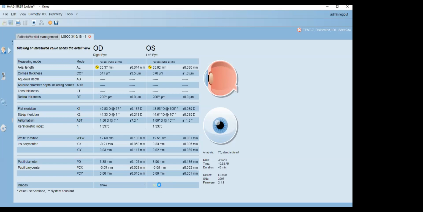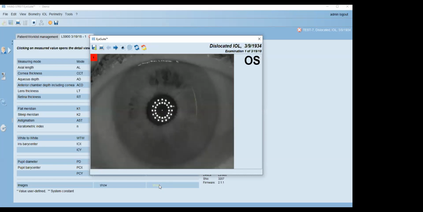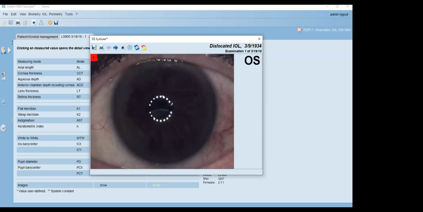And when you click on show image, if you have a white light Lenstar, you can change the image to color by clicking on this red and yellow cyclic arrow. And when you change it to color, you can already see that capsule there.